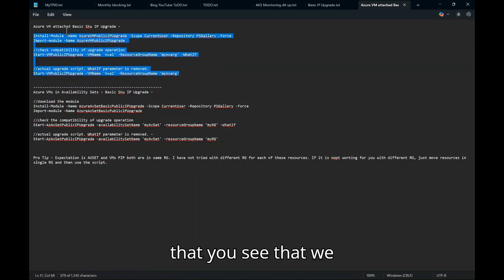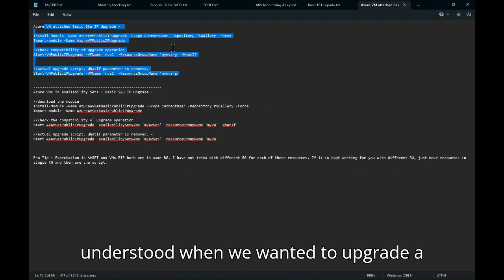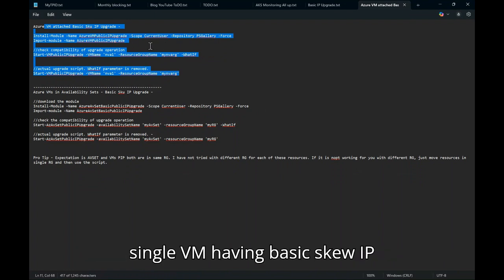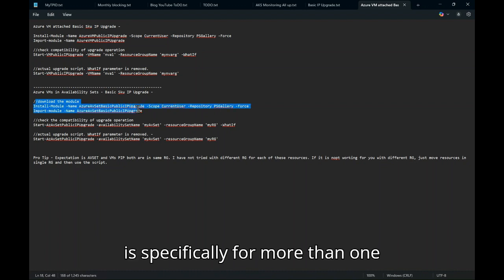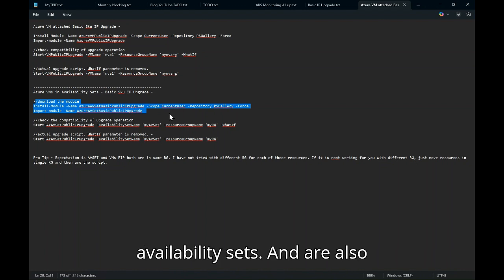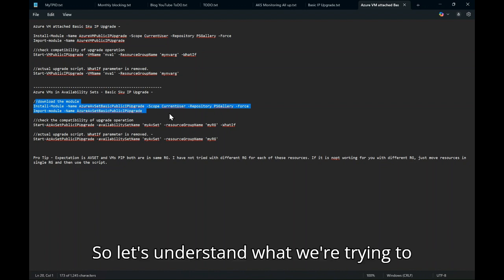So this script that you see, we understood when we wanted to upgrade a single VM having basic SKU IP upgrade, either one or multiple. This particular script that you see over here is specifically for more than one virtual machine which are in availability sets and are also having basic IPs attached. So let's understand what we're trying to do here.